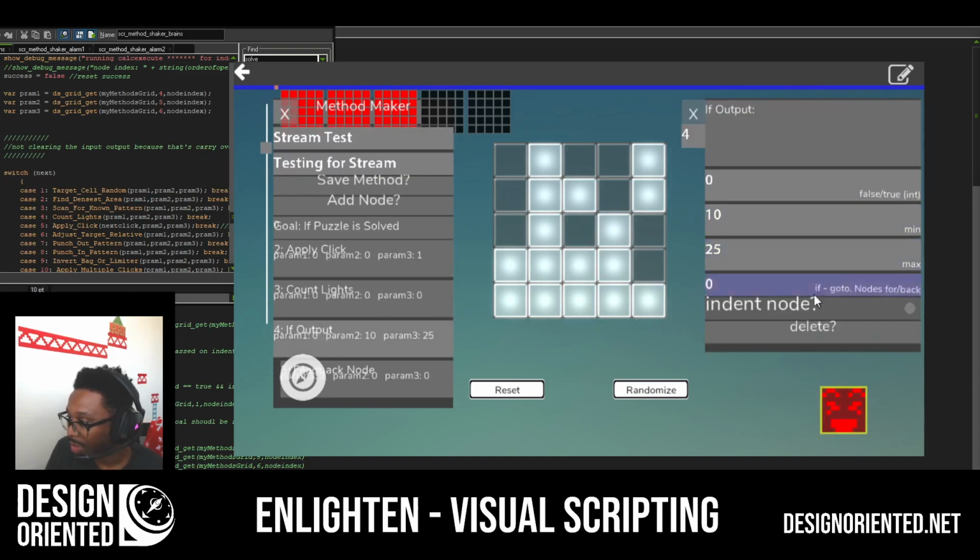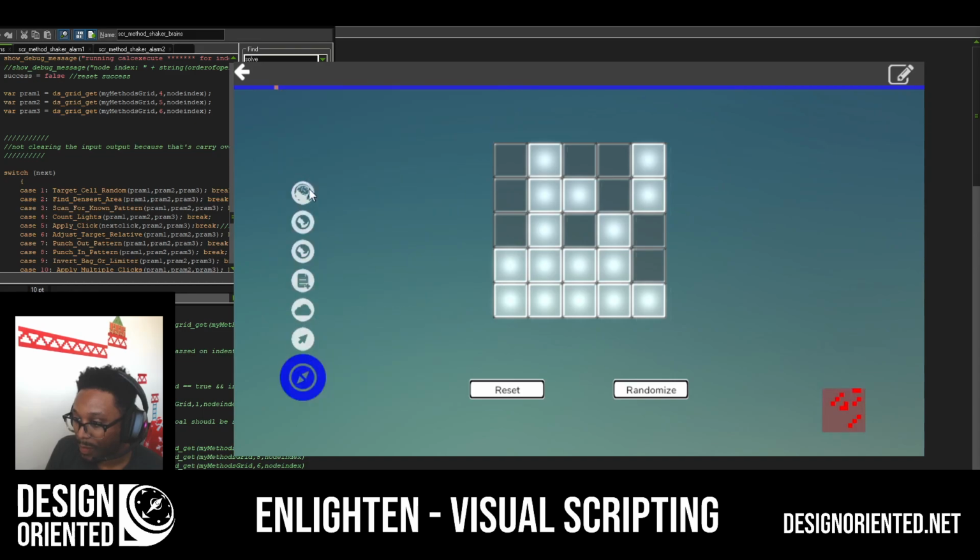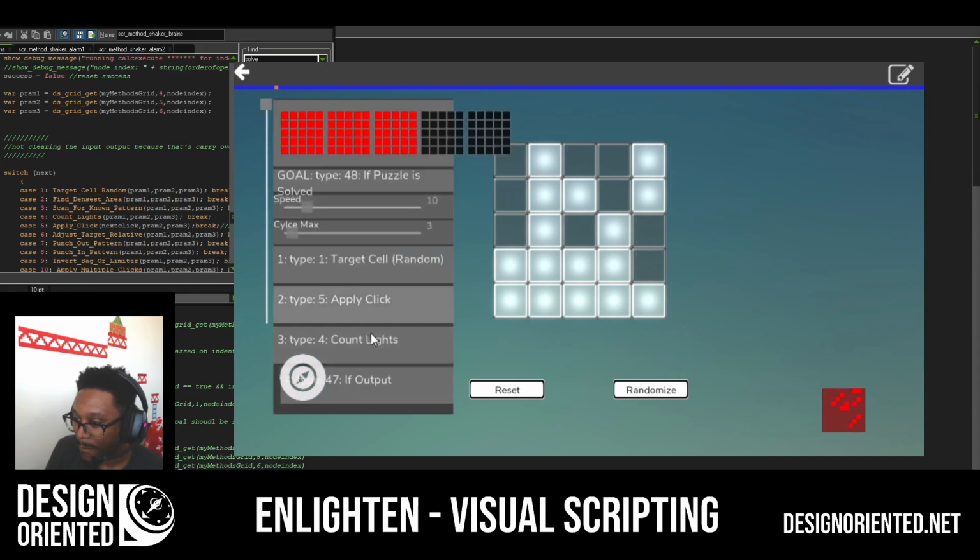So it wasn't the numbers. I think I have to do this, indent it. Let's just see. And play it once.